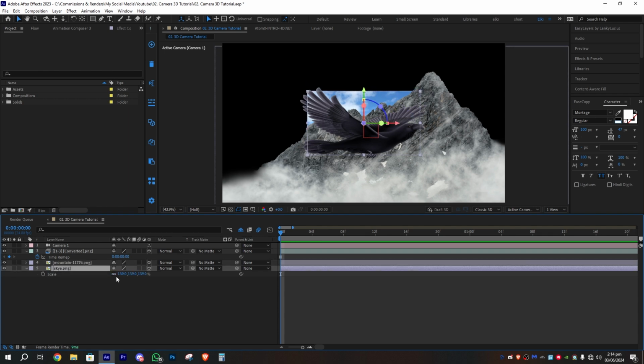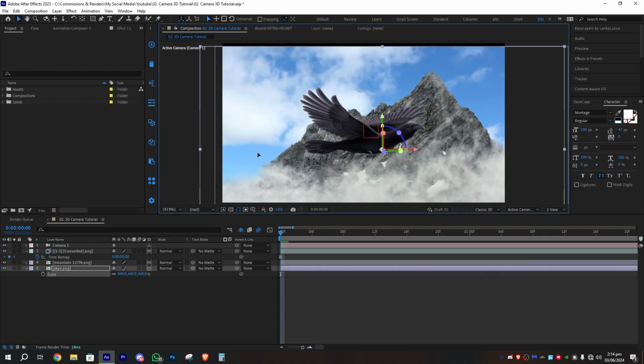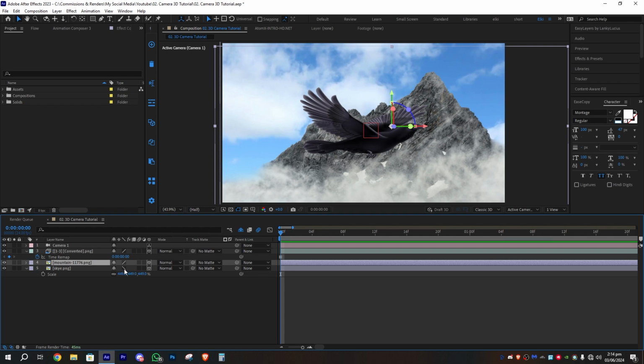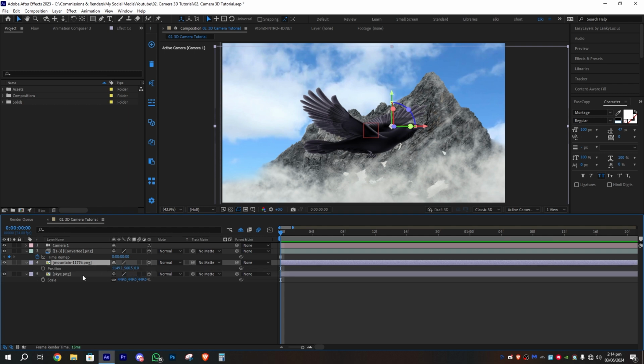I think that's good. I'm gonna scale it up so it fits the canvas size. Now I'm gonna do kind of the same for the foreground. It's not the foreground, it's a middle ground. This is a background. I'm gonna name it background so you can understand better.